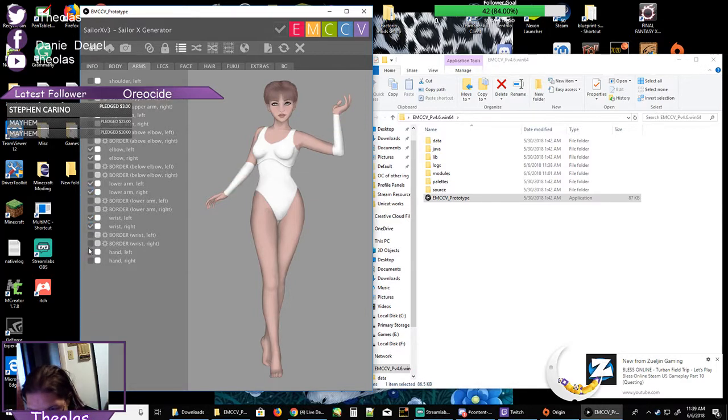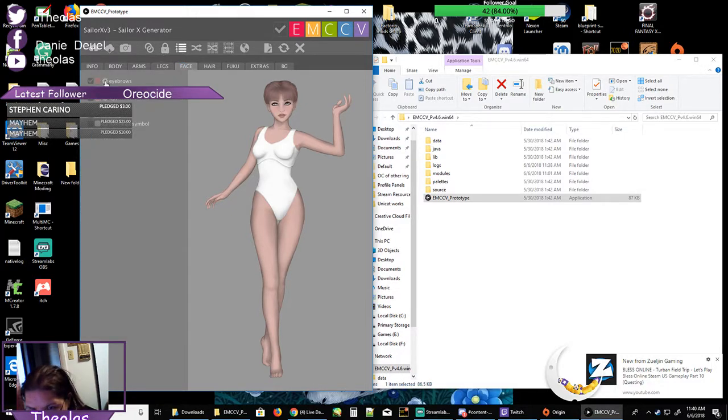Wrists, same way. And hands. I'm not going to do any of those. See? These are all to make latex or certain elements you want covered in it. You can. Kind of a thing. Now I'm going to go to the face.